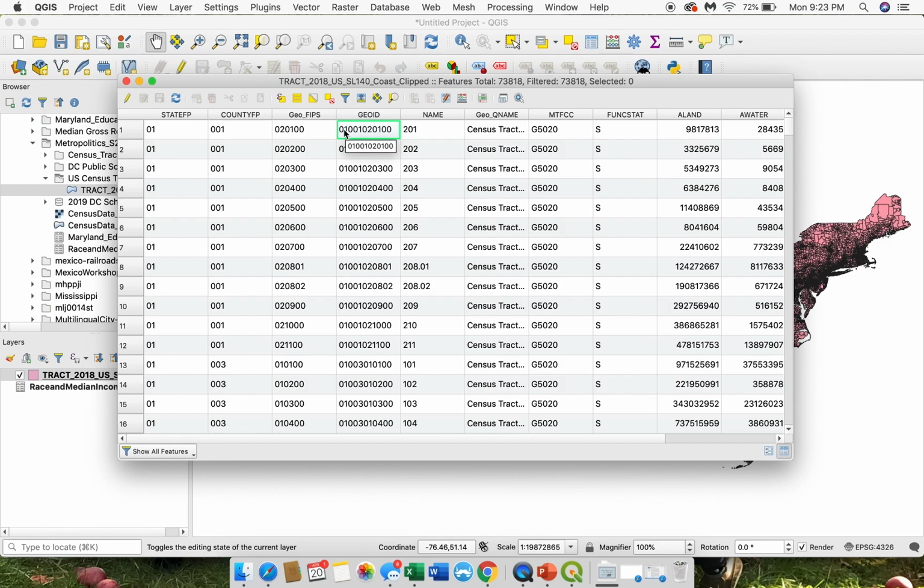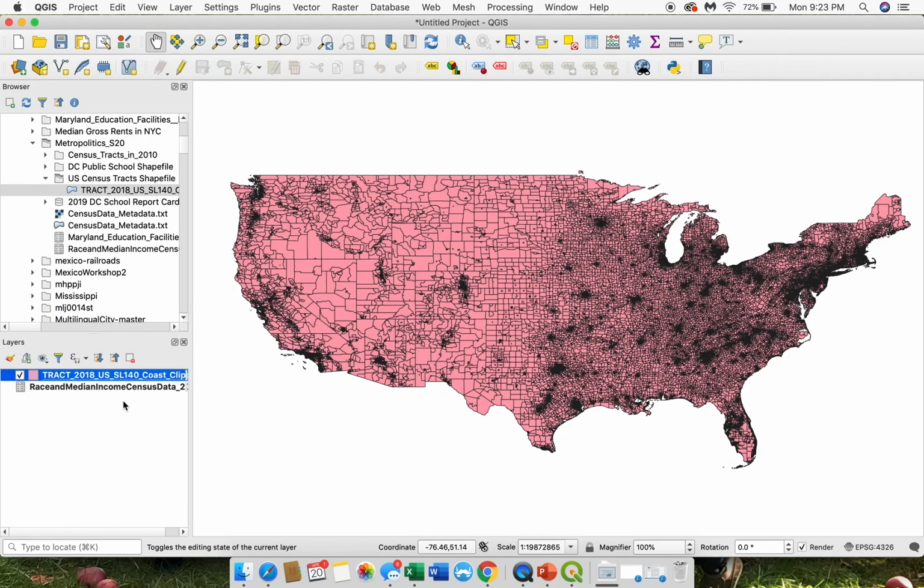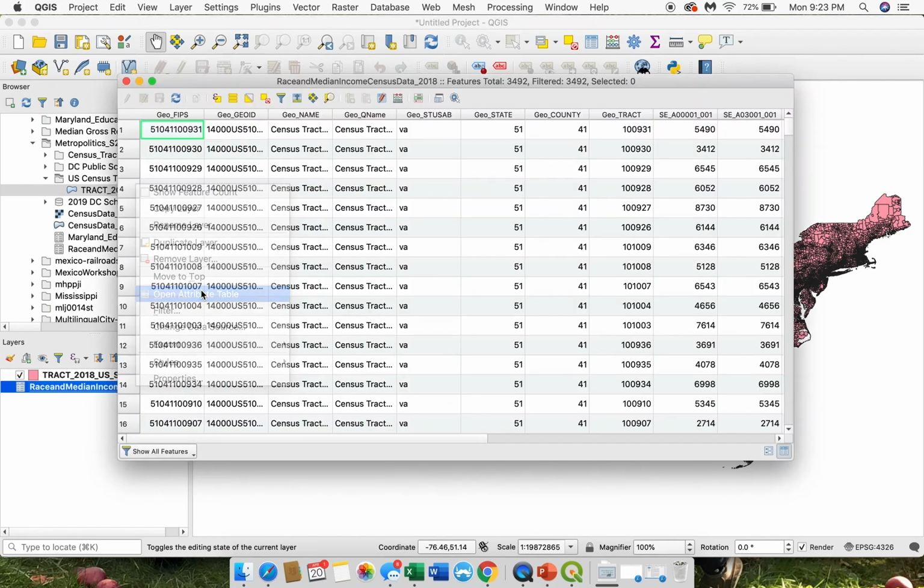In this case, because we're not working with any state that has a leading 0, we're not going to run into that problem, but that is something to be aware of. And so if you were creating your CSVT file, you would make that first column in your CSV, this GeoFIPS, a string, a text column, instead of a number.